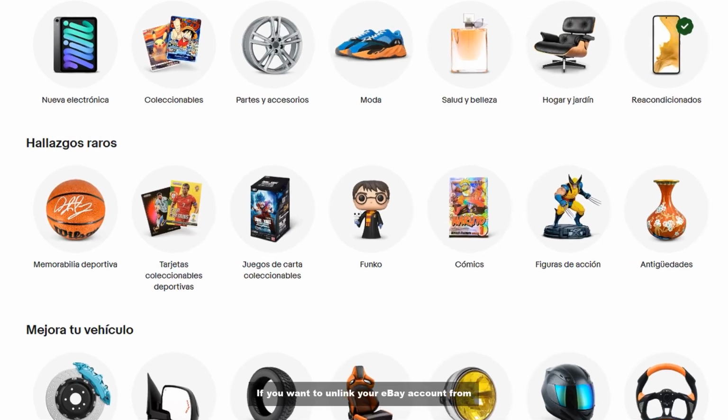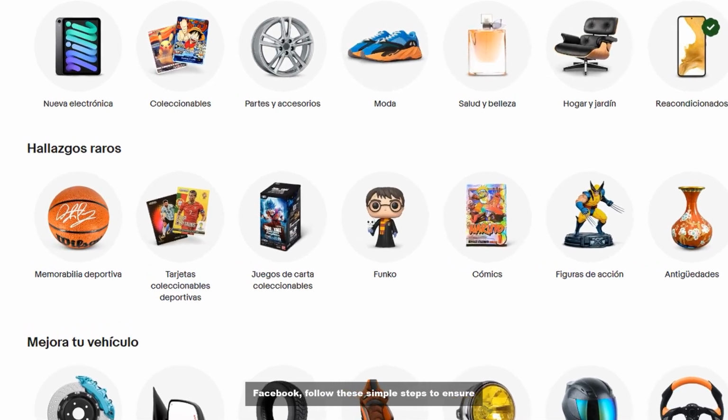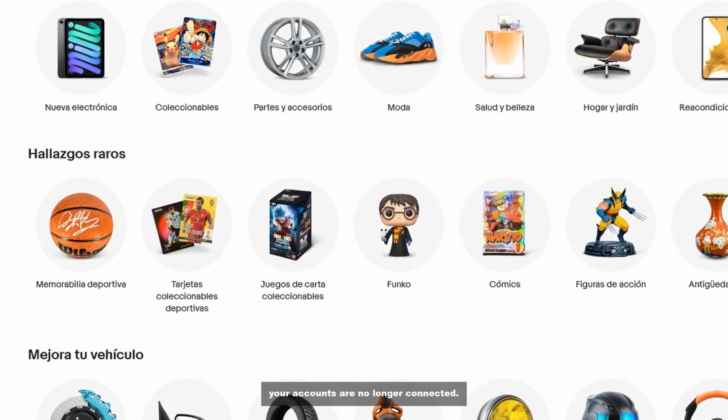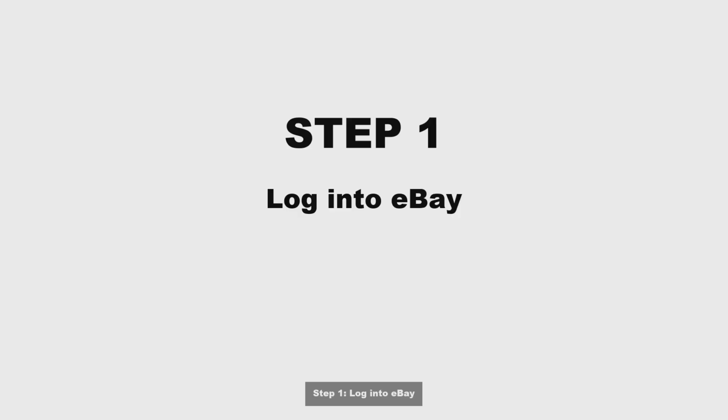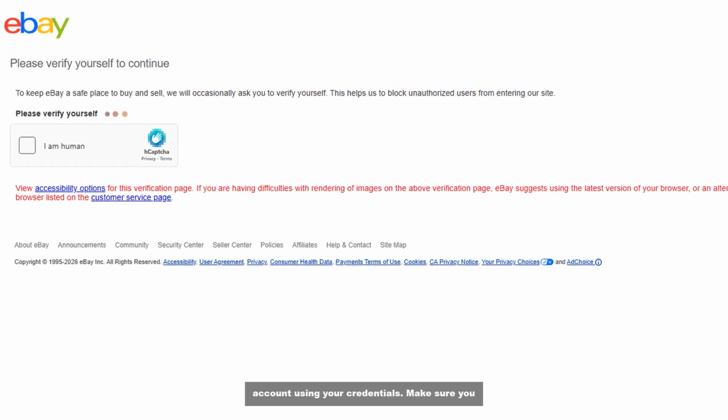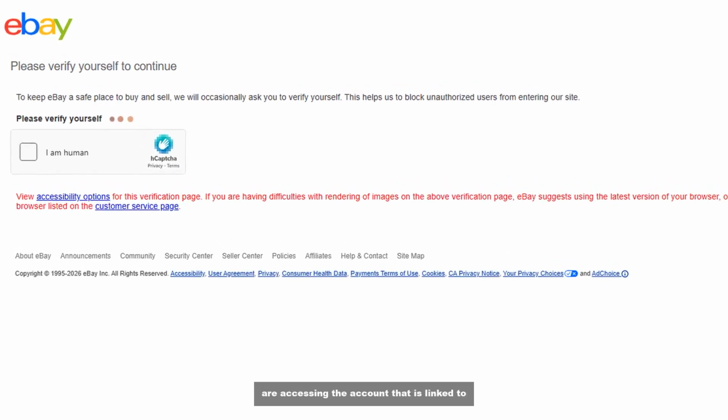If you want to unlink your eBay account from Facebook, follow these simple steps to ensure your accounts are no longer connected. Step 1. Log into eBay. Go to the eBay website and log into your account using your credentials. Make sure you are accessing the account that is linked to your Facebook.